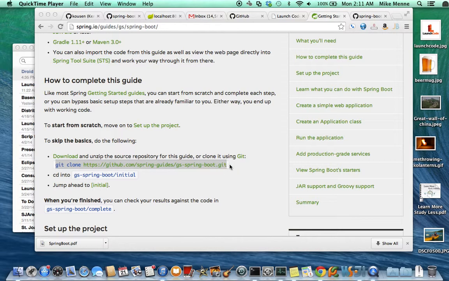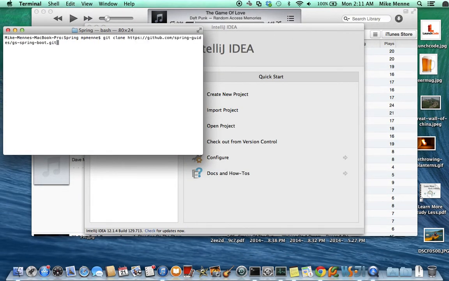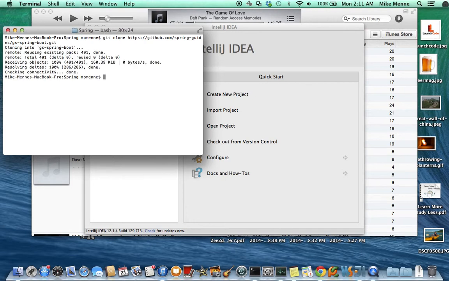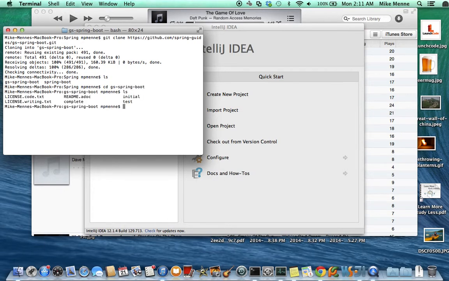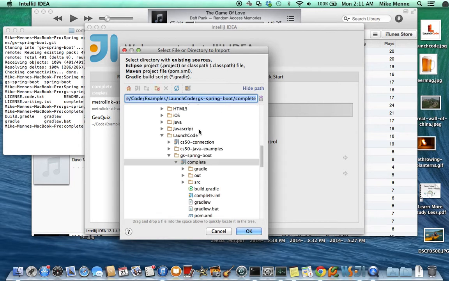So, to get started, we're going to clone this base project, and we're going to walk through the basic steps of getting a Spring Boot application up and running. Excellent. So, let's go ahead and import this project.